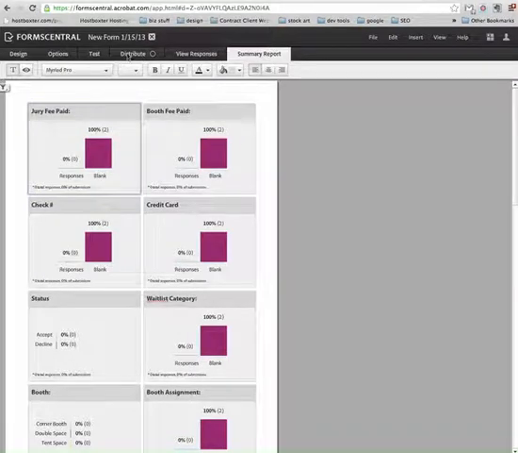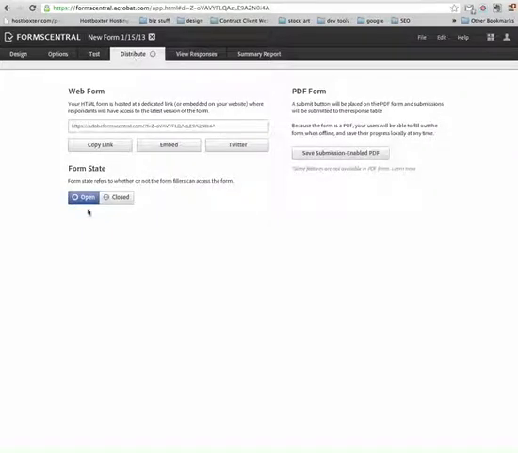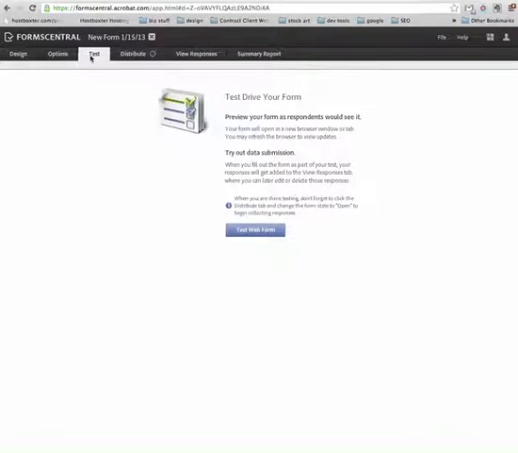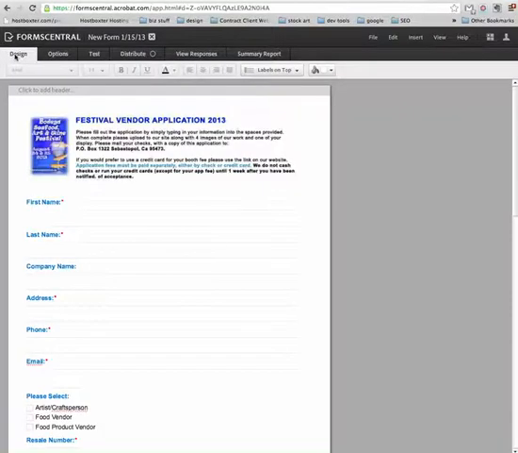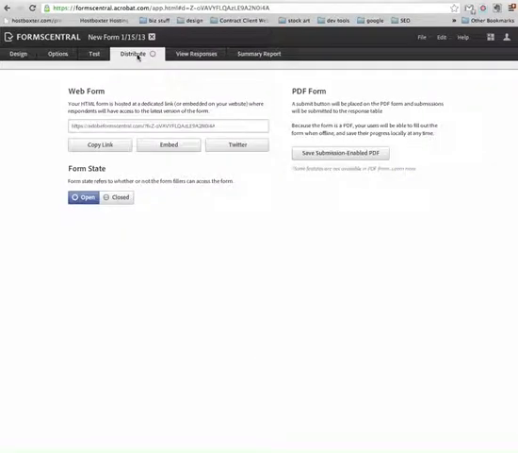I wouldn't mess around with the distribute button unless you determine that there's something you don't want the form to be saying or doing. This tab will turn it off. So right now it's open. If you click close, the form will not be available and they'll get the message saying the form's not available. If you click test, you go in here and try to test the form, it will also shut it down. If you go into design and you make any changes to the form, it will close the form. So you have to go back here and hit open again. And all you have to do is click open.